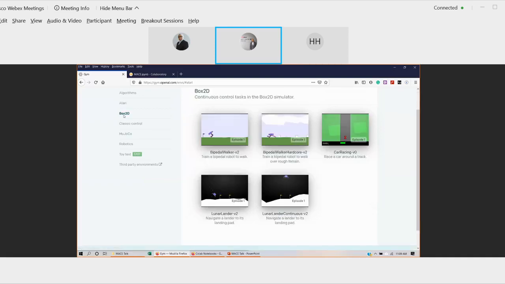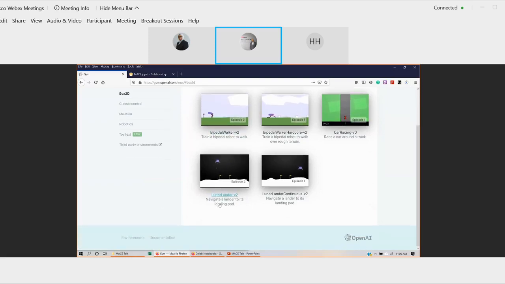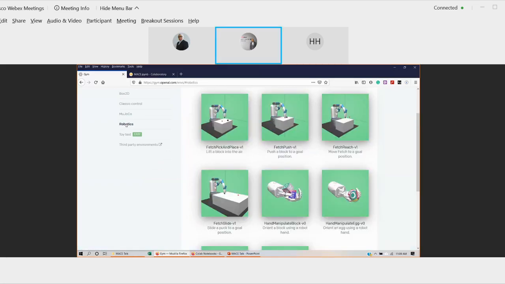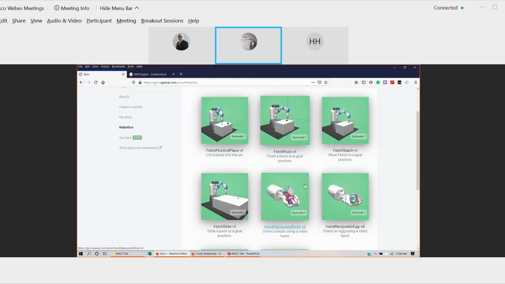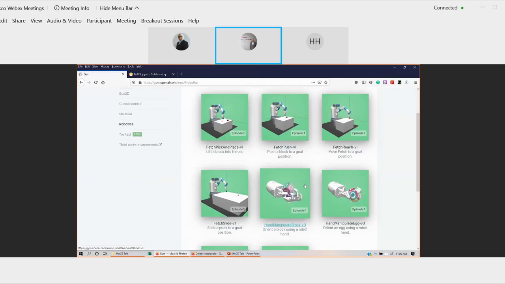We have simple robotic systems. This is the bipedal walker, and we have the lunar lander system. We have a robotic system, here, this is called Fetch Pick and Place version 1. And each of these environments has its own set of objectives, rewards, and observations that you can use to design and implement your reinforcement learning algorithms. Okay.